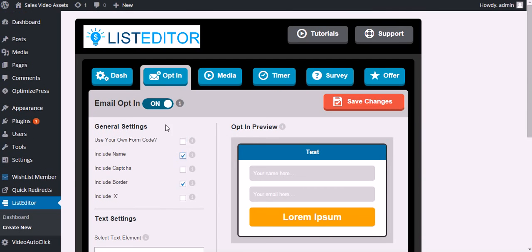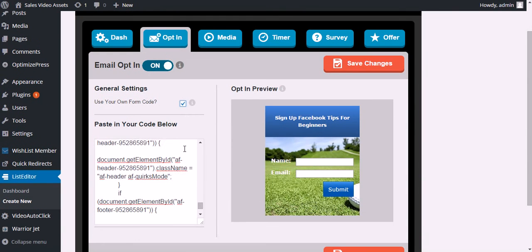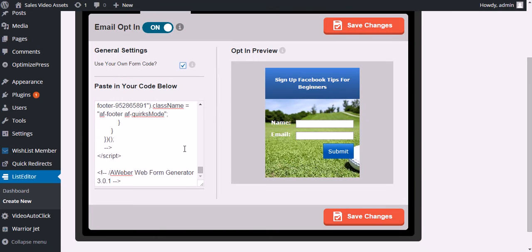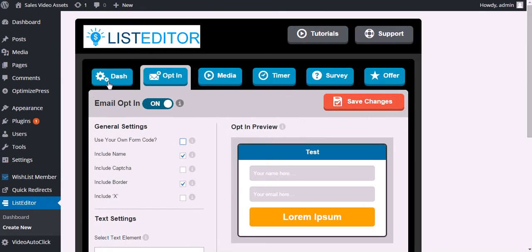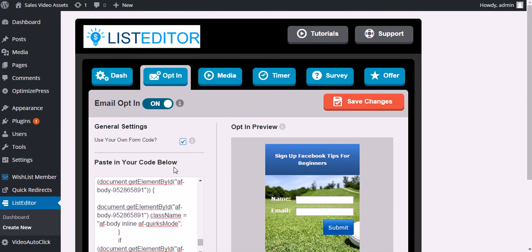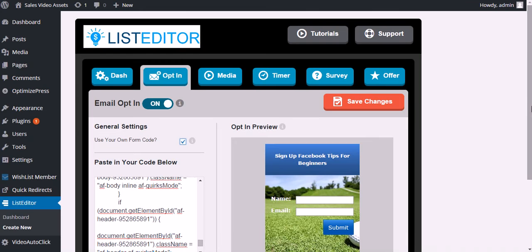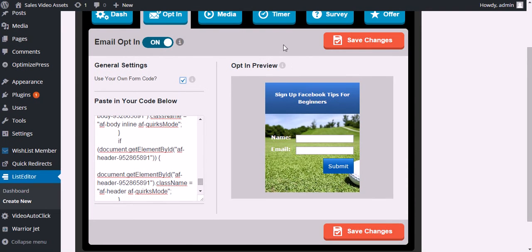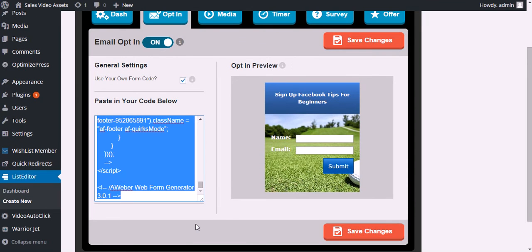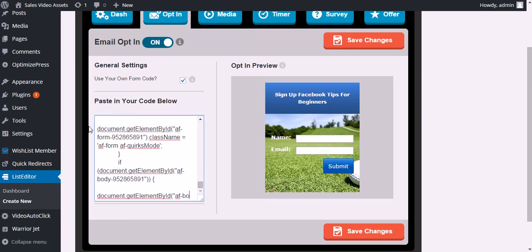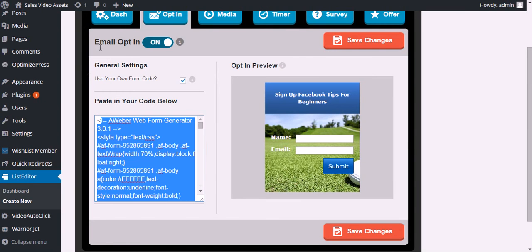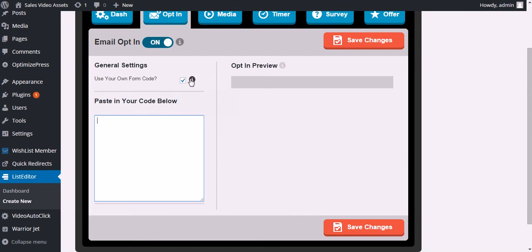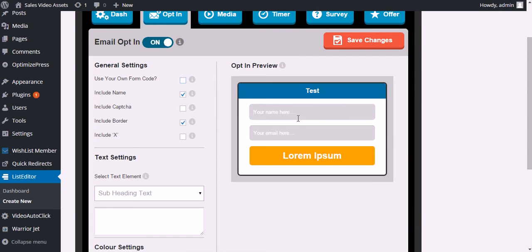So what we'll do, we'll go back in here, and we'll get rid of that one. So let's just have a look at this, go back in there. So what we'll do is we'll use the other one, so we can see that this works if you wanted to use your own independent from your Aweber. But I'll get rid of this. I'll get rid of this, and I'm going to use list editor's opt-in form.